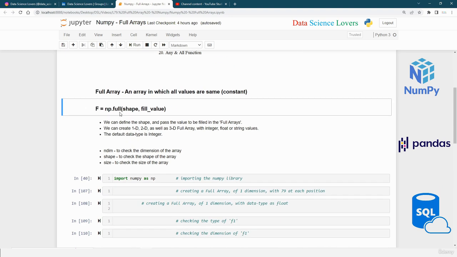This is a simple syntax to create a full array in numpy, and the syntax is our numpy module, which is denoted by np here, dot full. This is the full function, and inside this function we can pass two parameters and many more, like shape and fill value, which is compulsory.